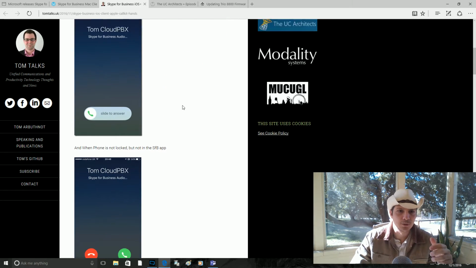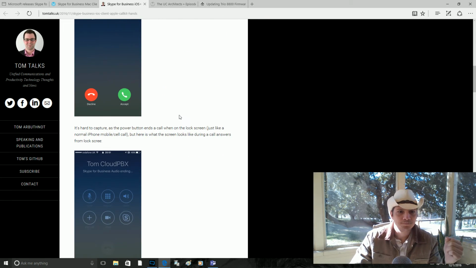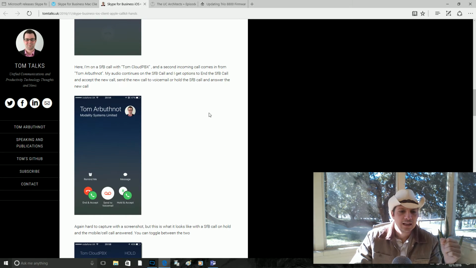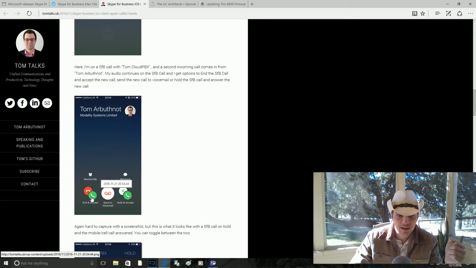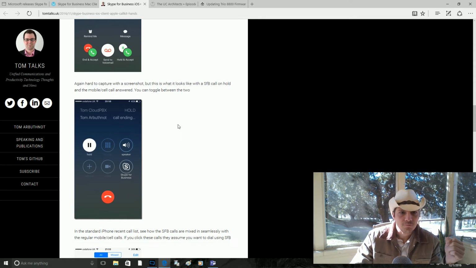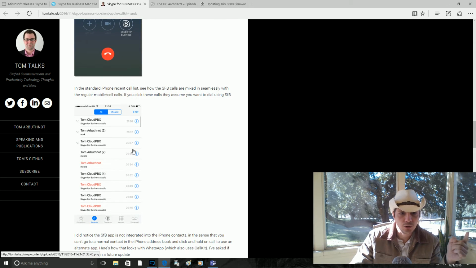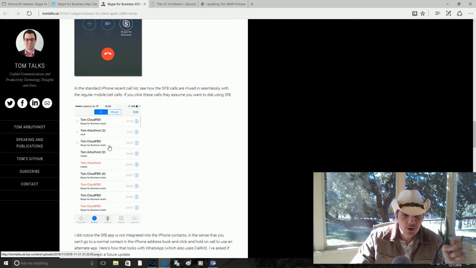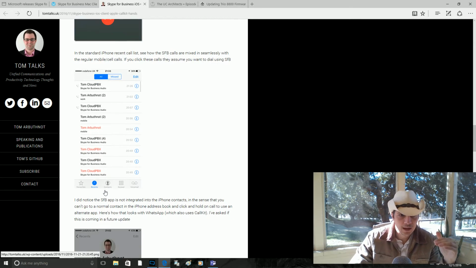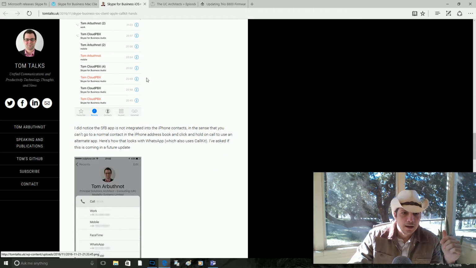So again, Tom goes through and shows what this looks like with various screenshots. Here's where we have another call coming in, and you have all your options: end and accept, send to voicemail, hold and accept. And then as we go down here, we're looking at what we just discussed. He's got the call history here, or call log. We've got a Skype for Business audio call mixed in with his regular calls, another Skype for Business audio call. Right there, slipstreamed into all the regular other calls.